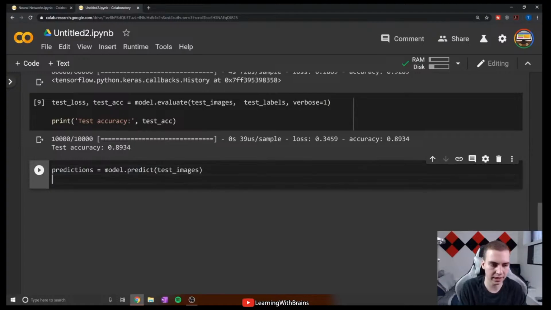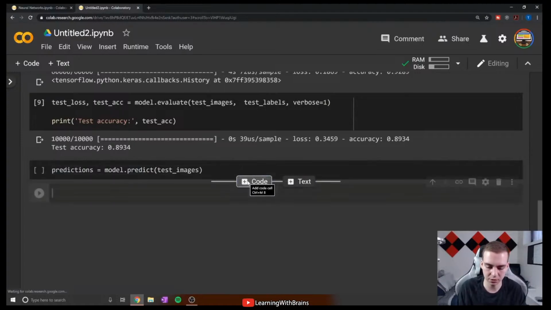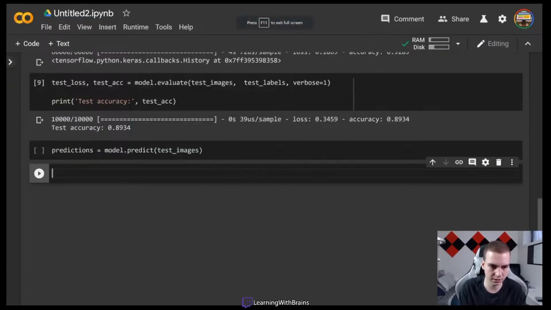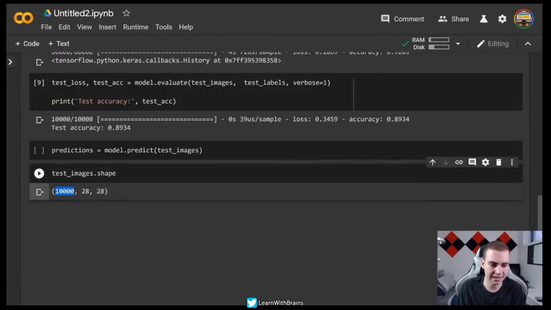So in this case, if we look at test images shape, so actually let's make a new code block. So let's say test_images.shape. All right, give me a second. So we have 10,000 by 28 by 28. So this is an array of 10,000 entries of images.